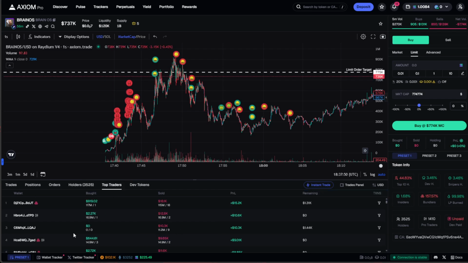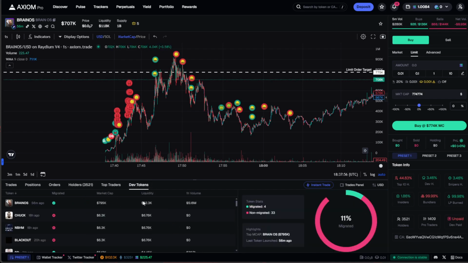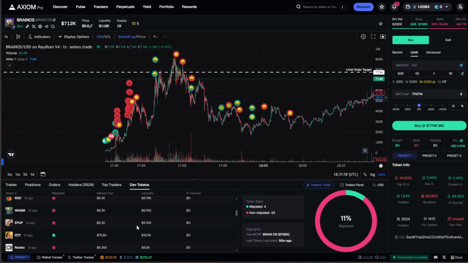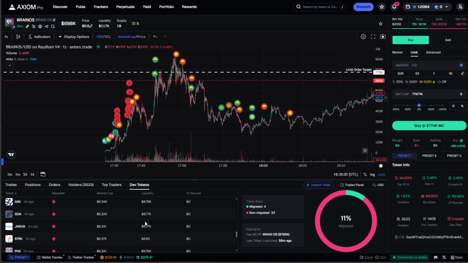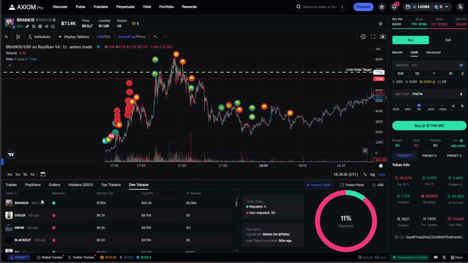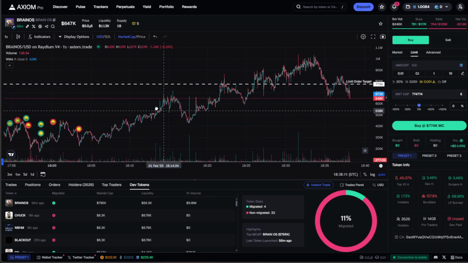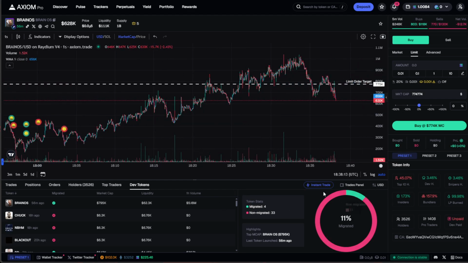And then our top traders as well, so I can see the P&L, how much the top traders have made, and dev tokens as well. I can actually go over here and quickly see previous dev tokens, if they've migrated, if they haven't migrated. So basically analyze the success of the actual dev behind this token. But as you can see, the interface is super clean, super easy to use.